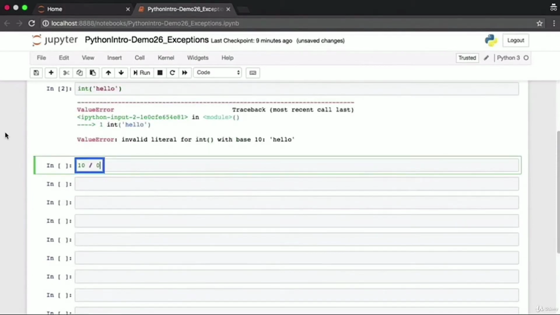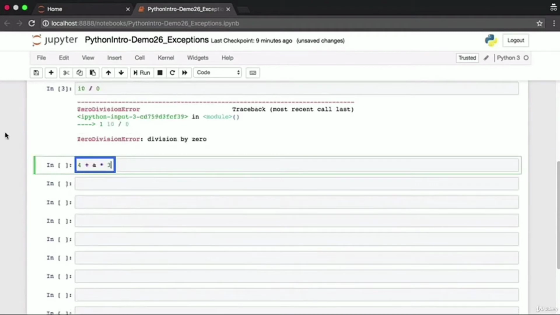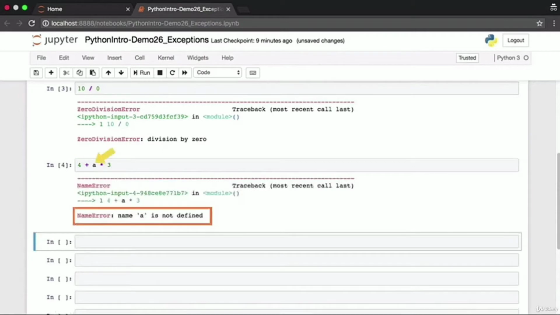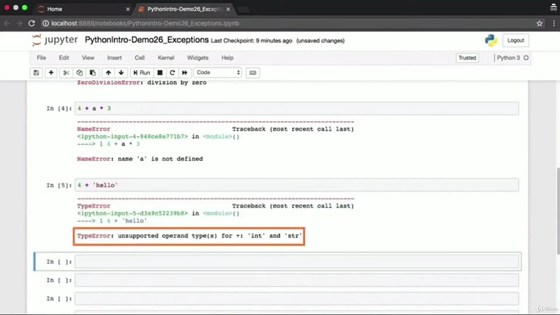You'll notice that Python has specific errors for every weird situation that it encounters. If you try to perform a mathematical computation where you divide by zero, that is an error as well. Zero division error. If you try to use a variable before it has been assigned a value, that's an error as well. This is called name error. The name A is not defined. Or let's say that you're trying to add a string and an integer. This is clearly not allowed. This is a type error.